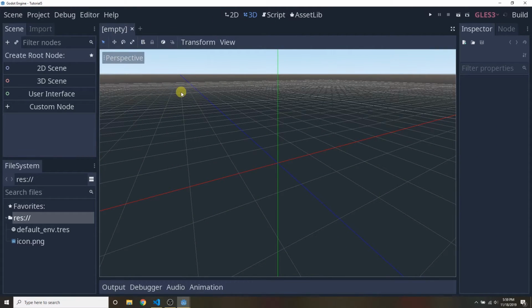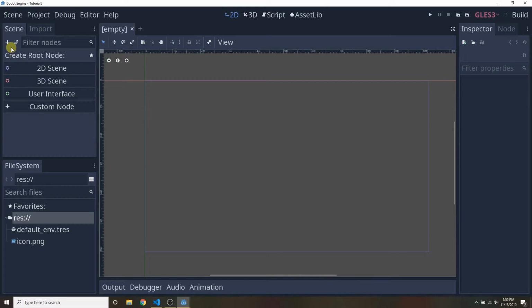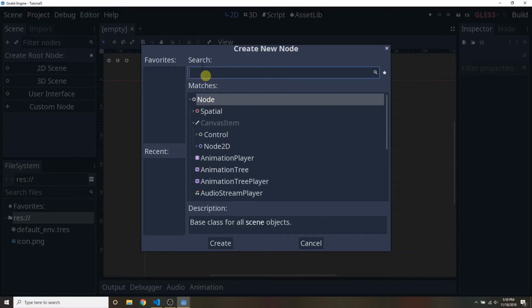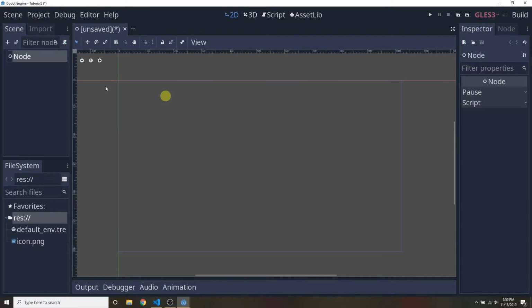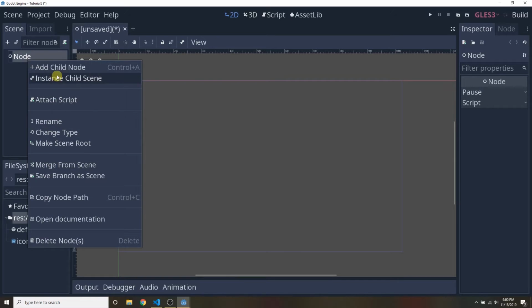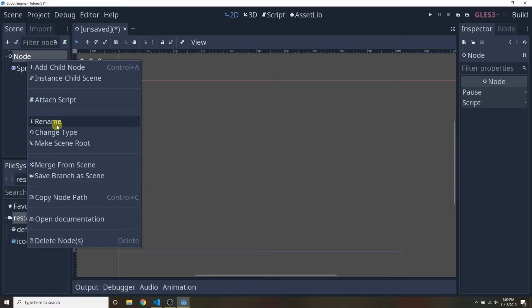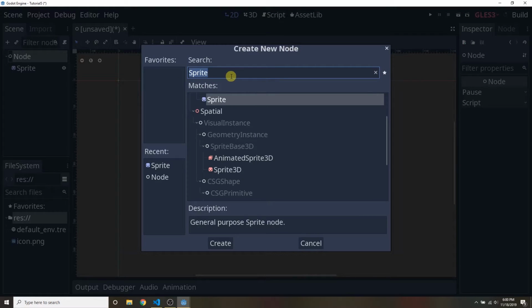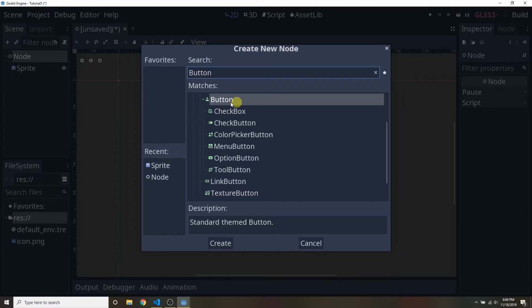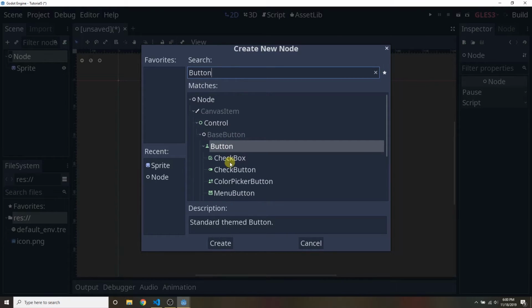Alright, we got a new scene here. We're going to go to the 2D editor. I'm going to add a root node. So I'm going to add a generic node here as the root, and then I'm going to add 2 children. I'm going to add a sprite child, and I'm also going to add a button. So that's a control. As you can see, this little viewer shows you the controls all under this control category. This viewer shows it to you in the same way that the class hierarchy actually is.